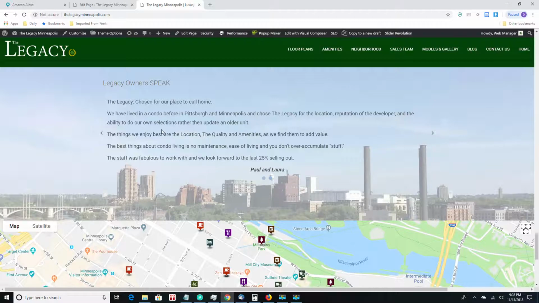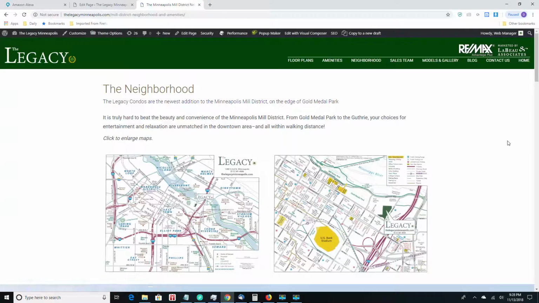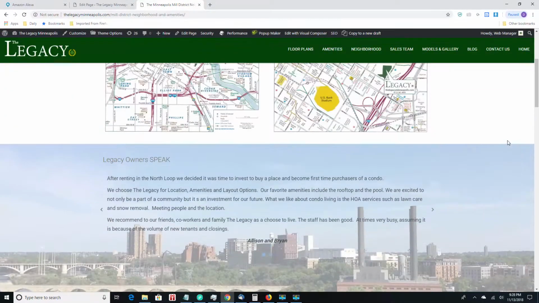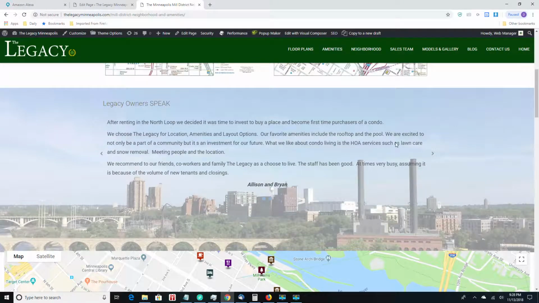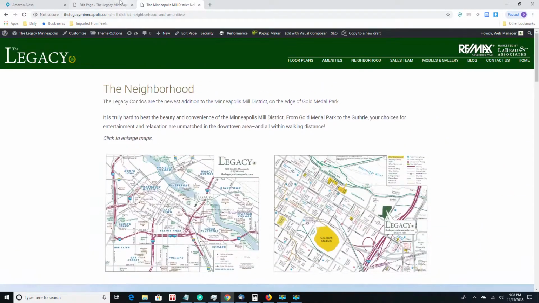Okay, and then I thought, well, besides being here, let's also put this on the neighborhood page. What do people in the neighborhood have to say? So that's what I decided to do. Let me know your thoughts on that.